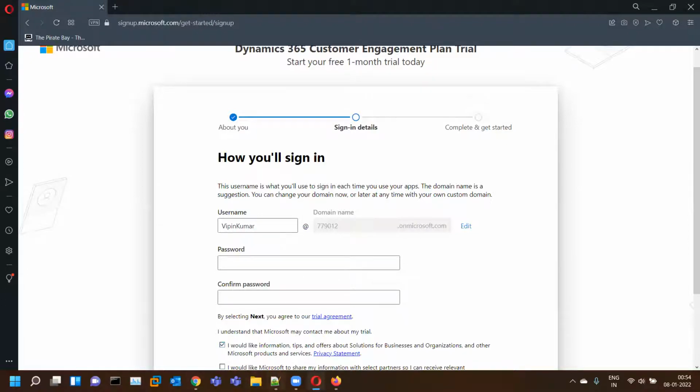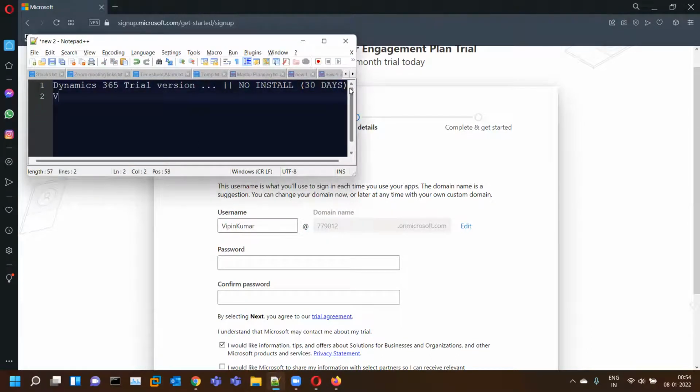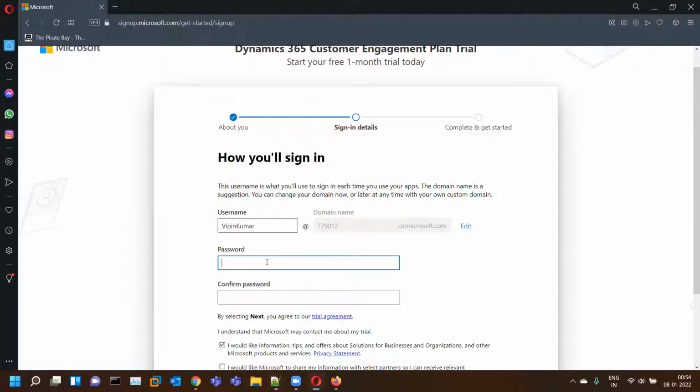Meanwhile, what I'll do is I'll write down this username, Vipin Kumar @ 779012 dot onmicrosoft.com. Looks good enough. Vipin Kumar @ 779012 dot onmicrosoft.com. Okay, I'll try to enter my password here.